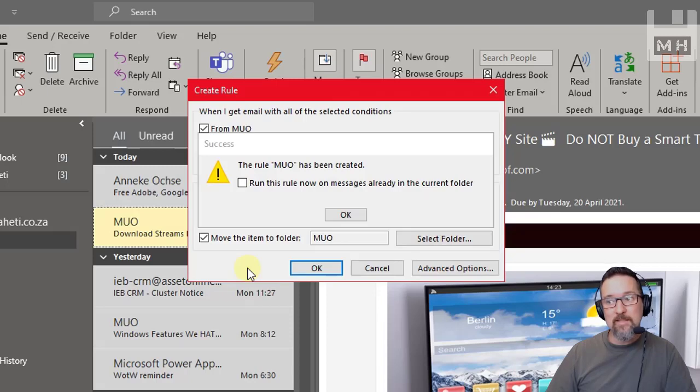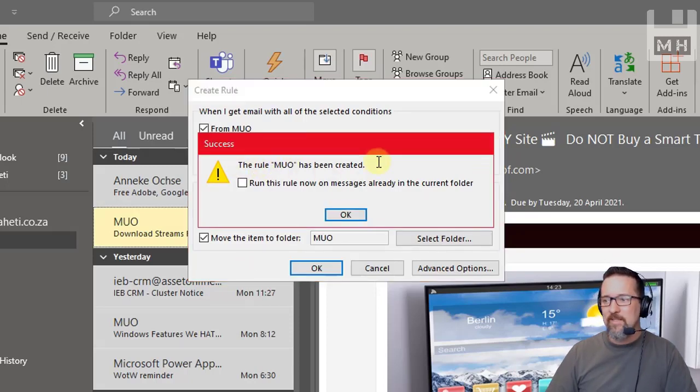And we're waiting. It's thinking about it. Great, the rule MUO has been created. Now we can do this: run this rule now on all the messages in the current folder. So it's going to run this rule now.